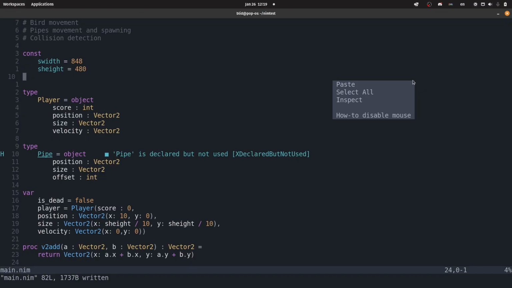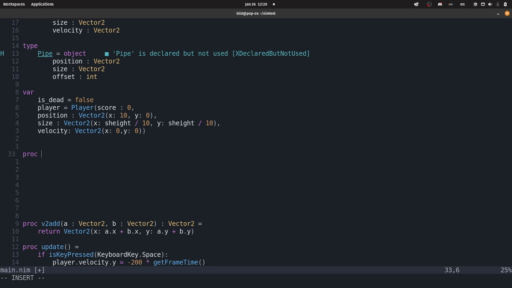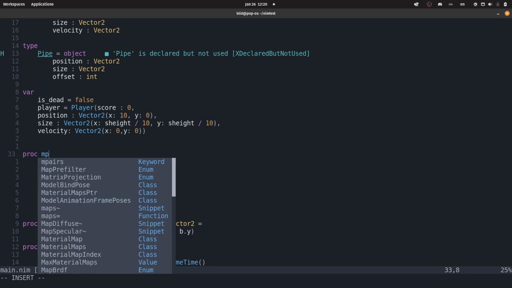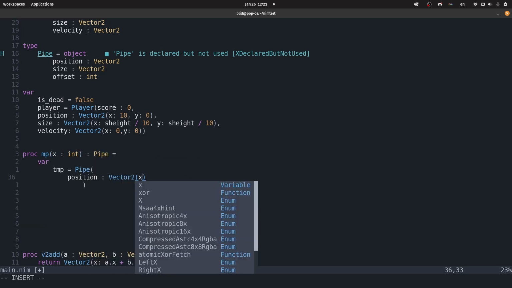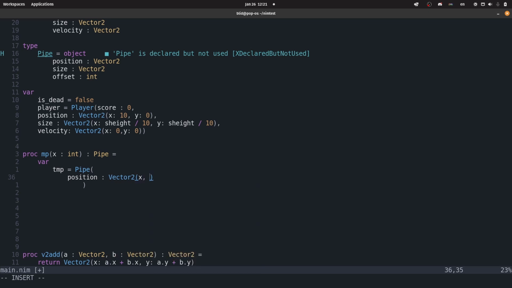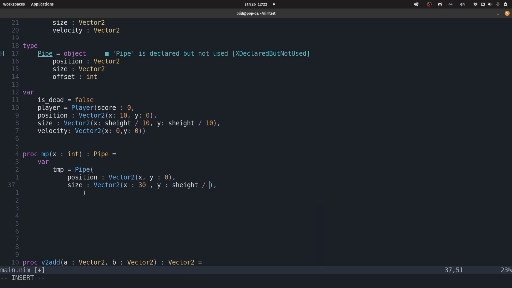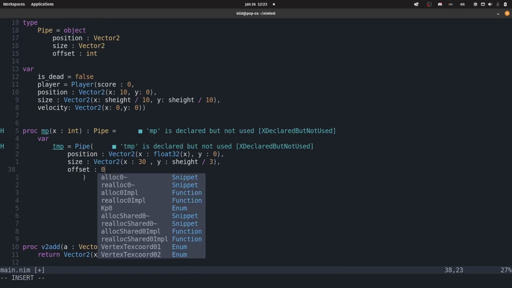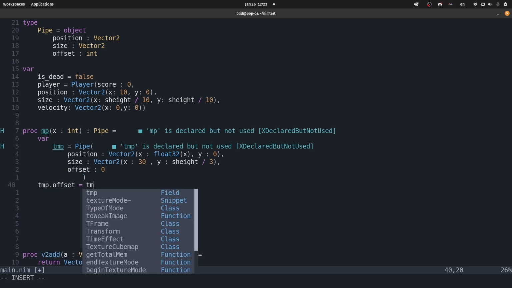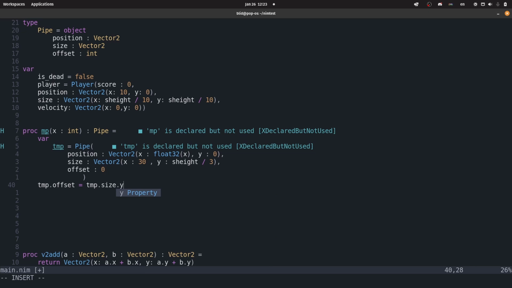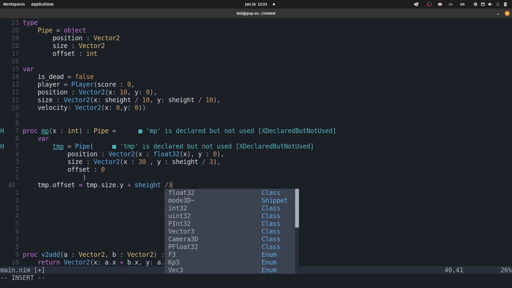For that I want a create pipe function. So let's make pipe. Let's do it empty. We're gonna call it a lot, and it will return a pipe. Will be a vector2. Vector2 will be x to x. Can I just do x? Y is always 0. Let's do screen height divided by 3. The offset should be 0 for now, and then we should calculate it. So tmp.offset is equal to tmp.size.y plus screen height divided by 3.